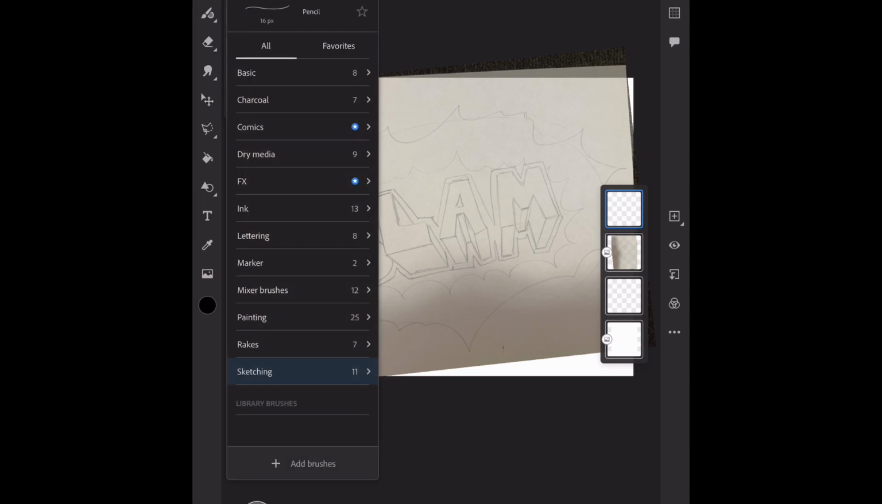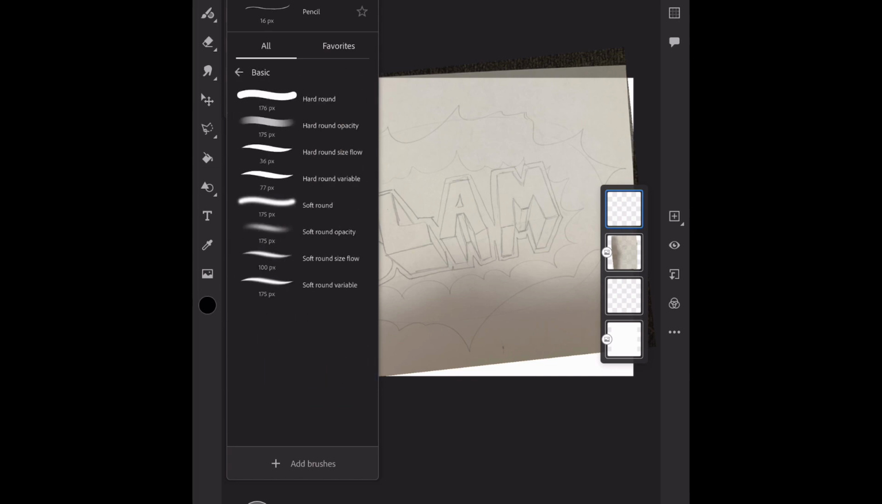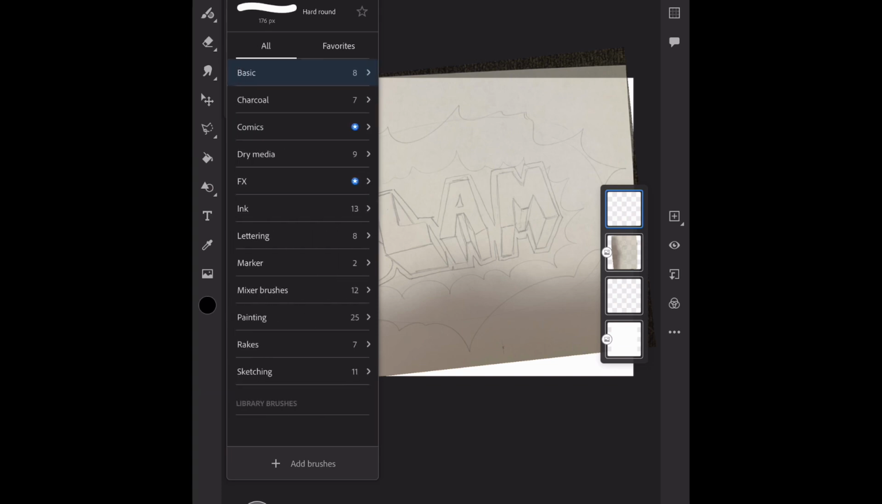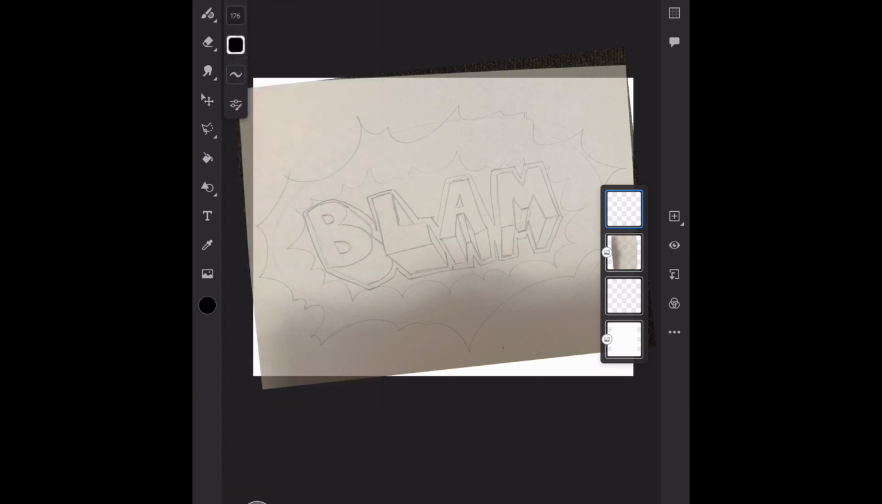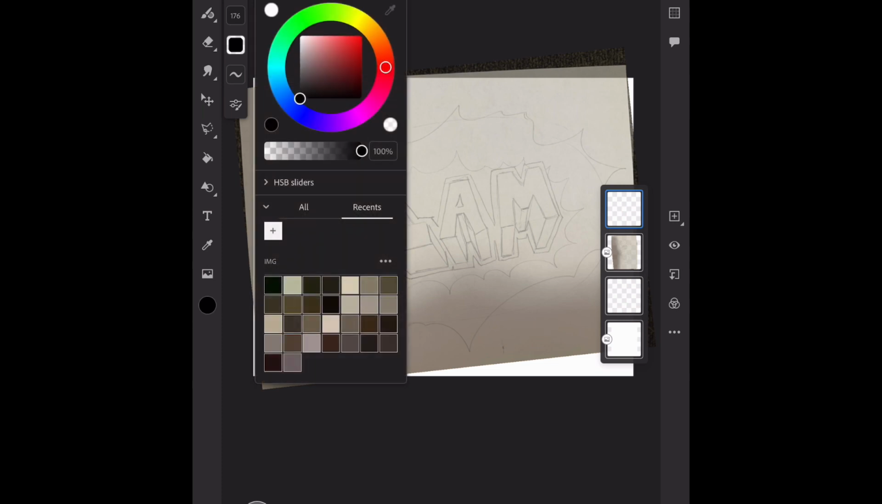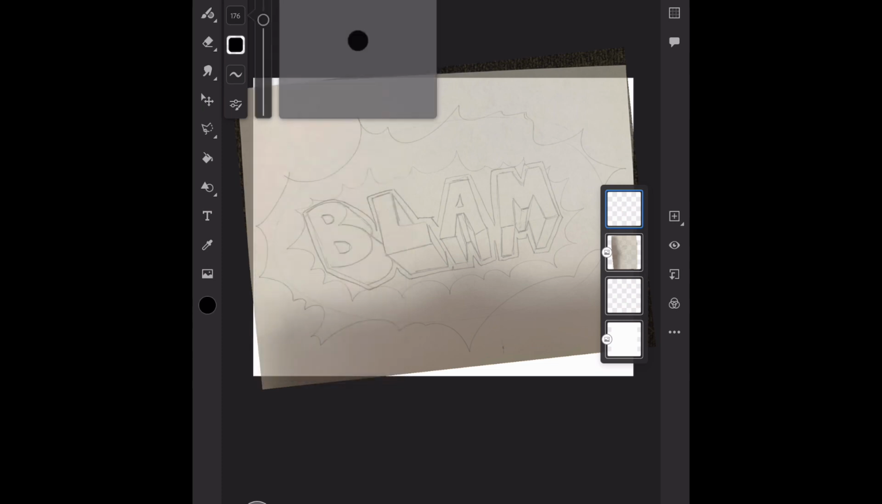Now we wanna come over to our paintbrush type. So top left. When we look at paintbrushes, we want one that has a nice smooth edge. So let's try basic first. Hard round would be a great one to use. We're going to click on that one and close back out. If you click on the circle, that's picking out colors.